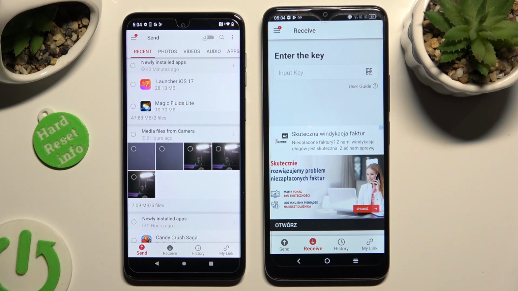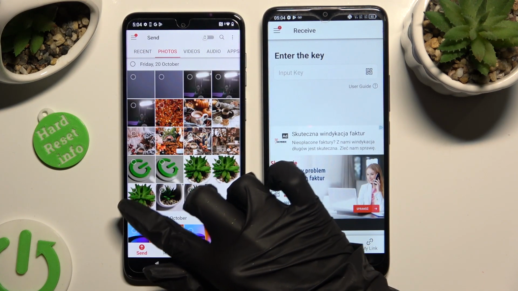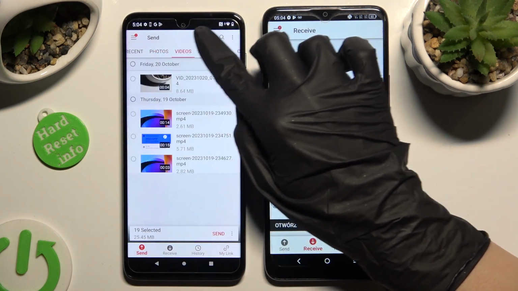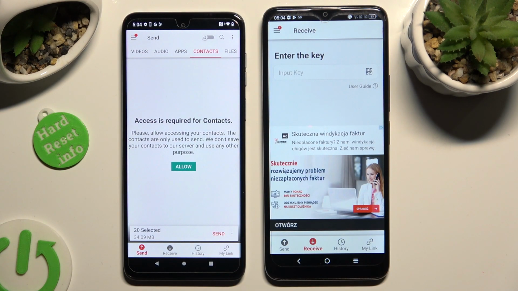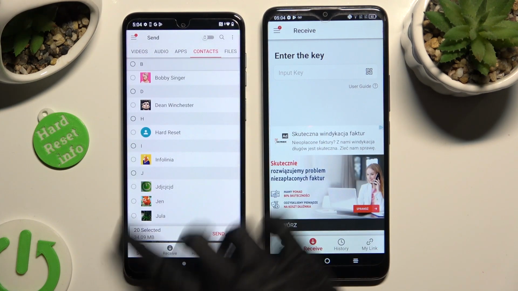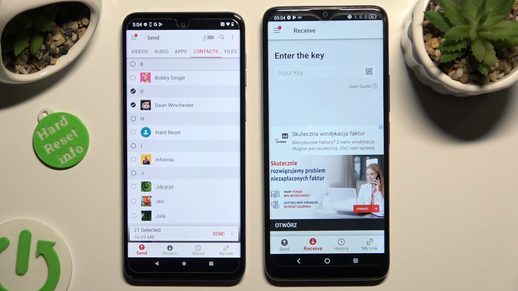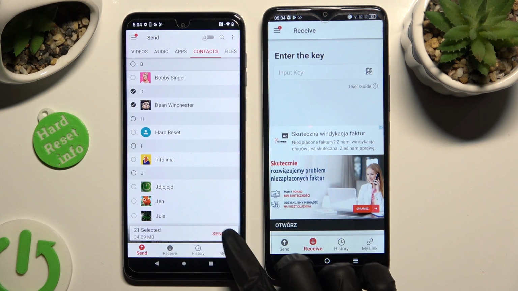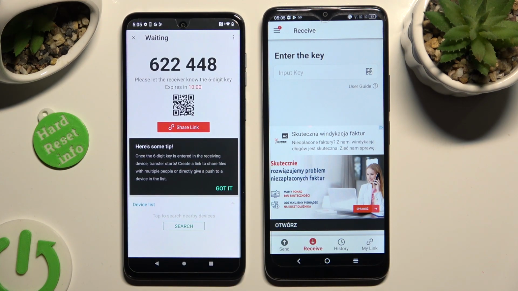Also on Motorola, you can use all of those categories available at the top to select multiple files that you wish to transfer. In some of those categories, you need to select Allow a couple of times. When you finish, hit Send next to Selected at the bottom and choose Got It in Here's Some Tip pop-up.